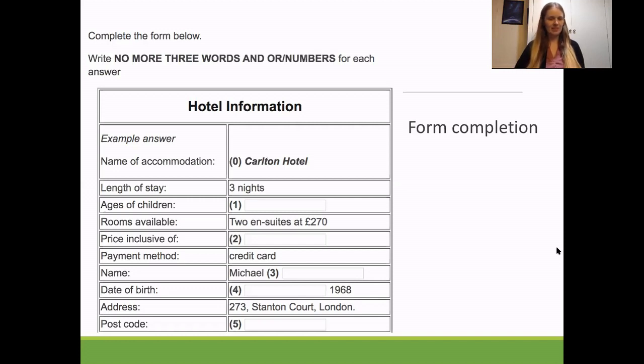So here it's about hotel information. So someone is likely calling someone else to book a stay at a hotel, and you're listening to that conversation, and you have to be able to fill in the blanks. Here they have the ages of the children missing as one of the things that you need to find. Then the price inclusive of, and the name. Likely it won't be an incredibly complicated name to spell if they're asking you to put a name on the test, because some names are very tricky to spell.